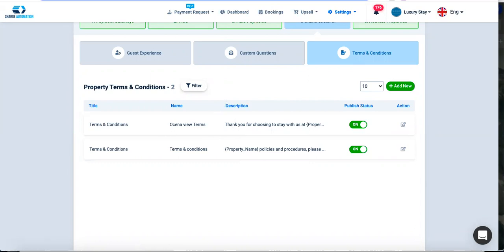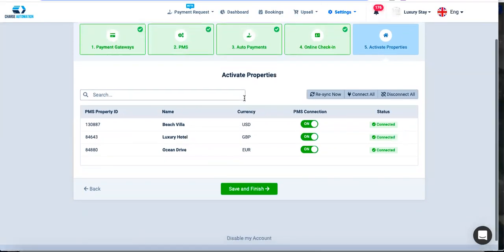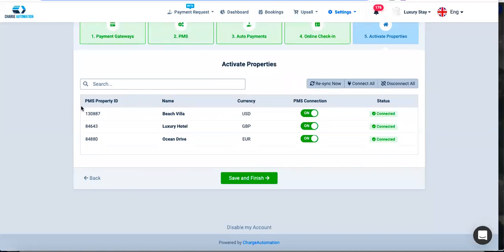And last step is activating the property. So on this page, this is the property that's been imported from your system, and you can choose to activate all of them or one of them at a time until you're comfortable.